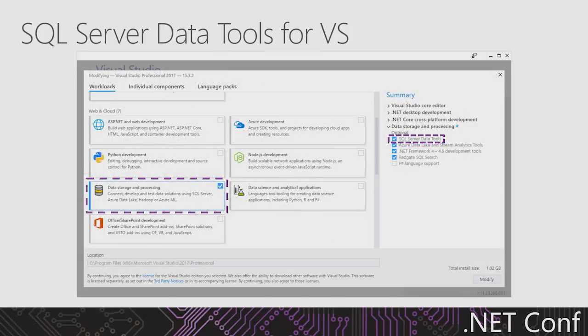So if you don't already have SSDT in your Visual Studio installation, it's really easy to add. You just have to modify your Visual Studio 2017 installation, and you'll have to select the data storage and processing workload. Over on the right, you'll have to make sure that you're actually checking off the SSDT option. And if you don't have an existing Visual Studio 2017 installation, just make sure that you're actually installing this workload with it.